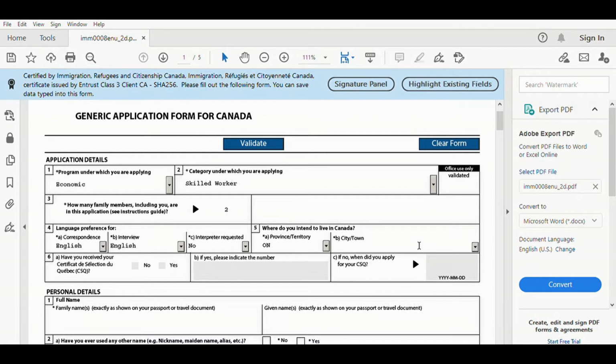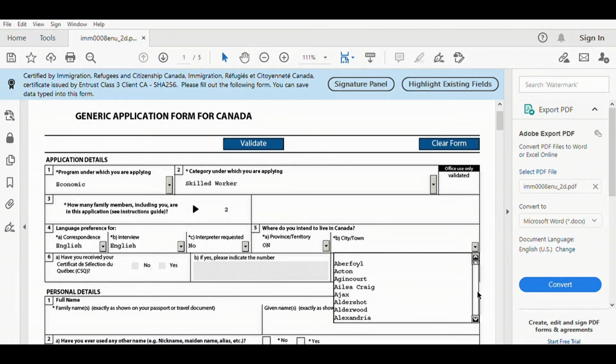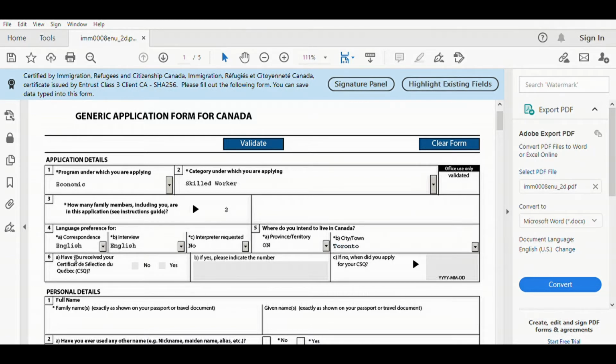So city, town, let's just say we're going for Ontario because that's what I'm familiar with. City, town, there are drop-downs for you with the cities or towns found in Ontario. I'm going for Toronto, so let's look for Toronto. So have you received your Quebec certificate selection? Quebec? I actually don't know how to pronounce it. Let's just say no. If you notice this one doesn't have an asterisk, that means it's not mandatory. You can put NA here if you are not applying for the Quebec skilled worker.